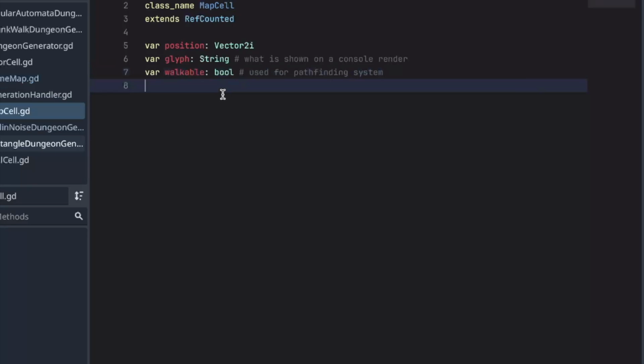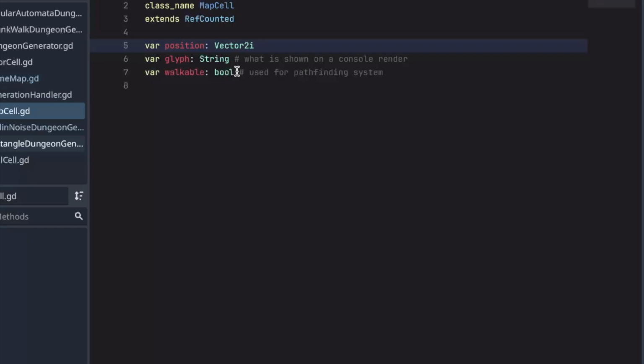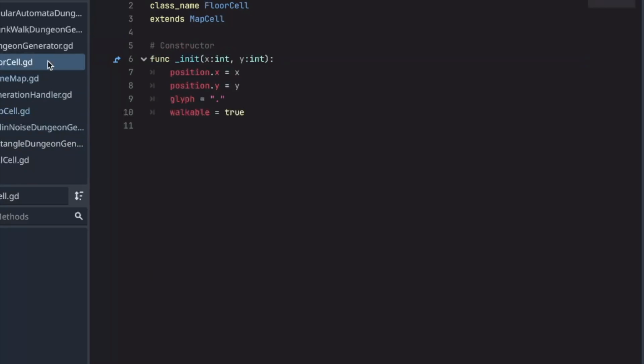This is what our game map gets filled with. This is the abstract class called MapCell, which holds values for our debug: the position, the glyph for our debug, so we show when we print to console, and whether it's walkable or not. This is just an abstract class to inform our floor cell, which when constructed sets our position, sets the glyph, and floor is obviously walkable. And then our wall cell as well, which does the same thing, but has a different glyph for the debug renderer and a different walkability.